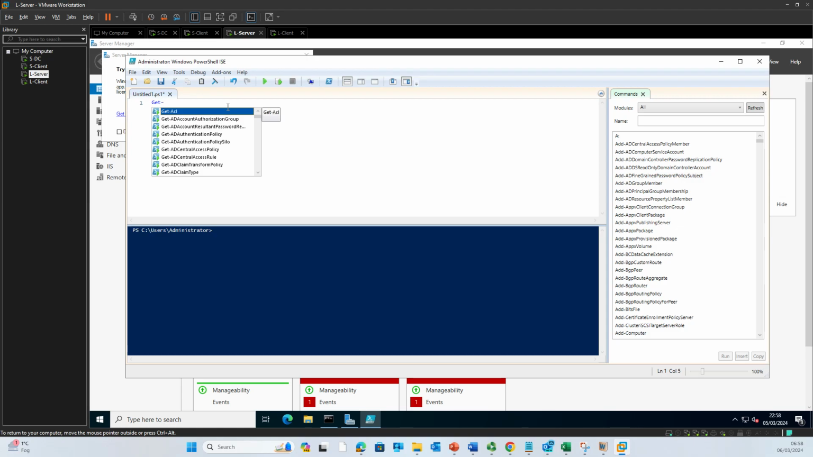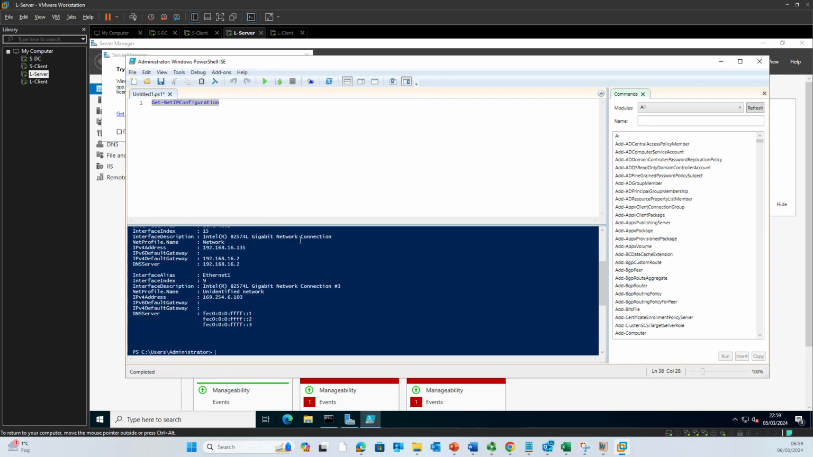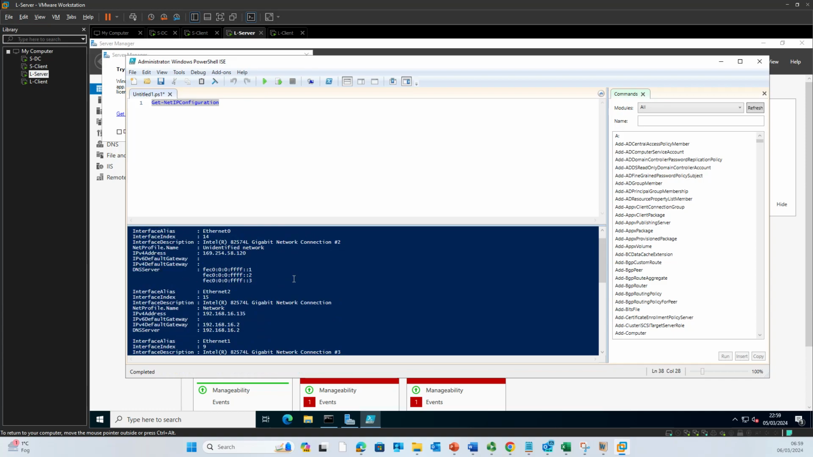Now I'm just going to get my IP configuration, the one that suits me well. So double click it, and then I either run the full script or run the specific selection. Here I'm running the specific selection, and it's going to get me the IP configuration. It will be more effective and easier if you start to practice it, and it will give almost all the information.